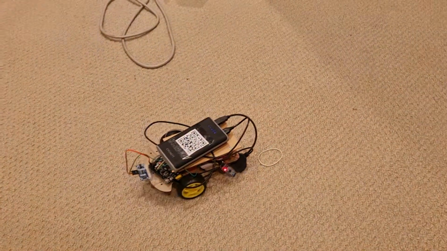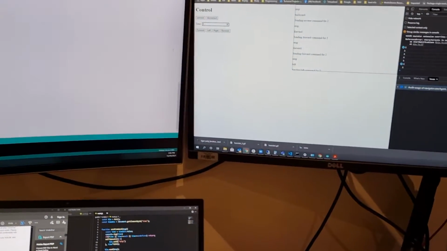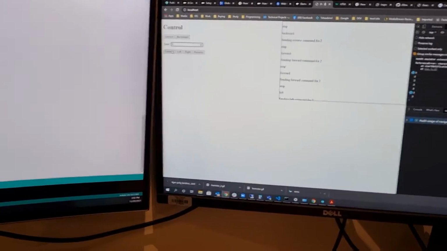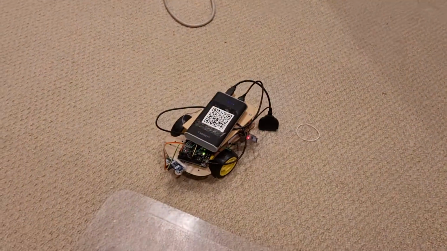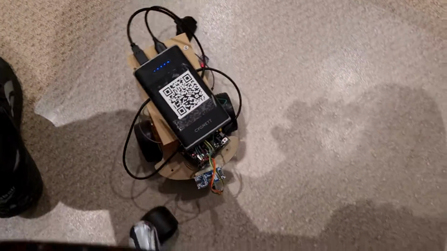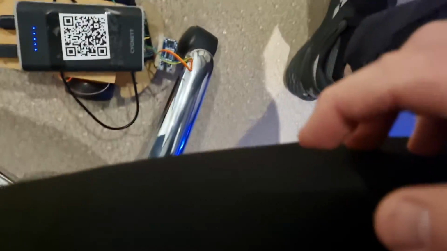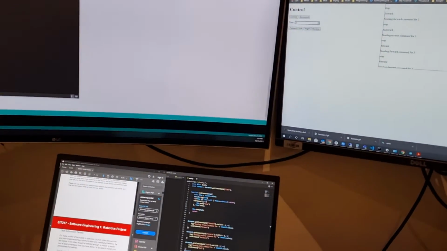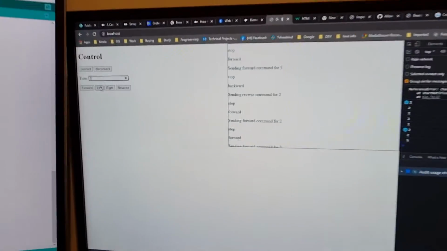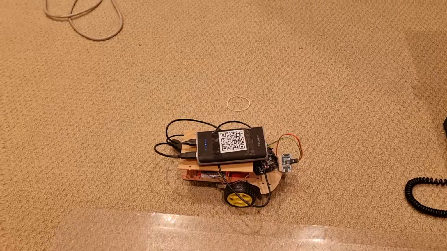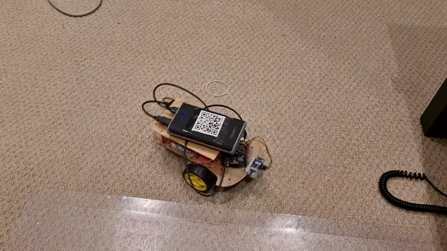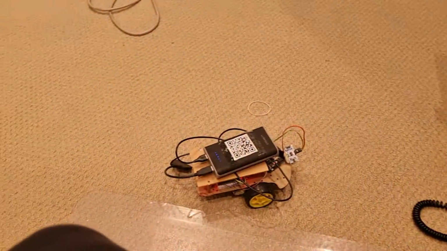Reverse 2. Now if I go to something like, say, 5 seconds, 1, 2, 3, 4, 5. And we can do something like 2 seconds. We'll turn left. And the same for right.